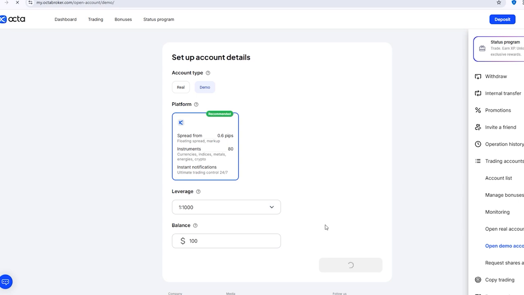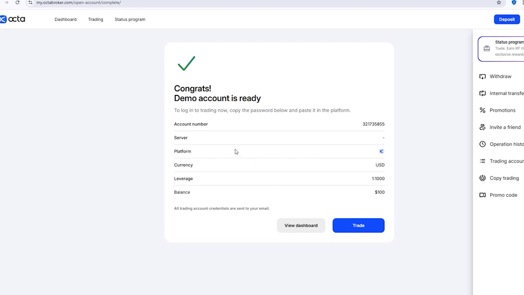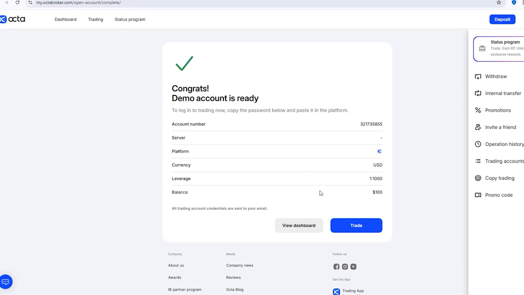Next, select your leverage. Click on the drop-down arrow and choose the leverage you prefer. I'm selecting 1 to 500. After that, set your demo account balance by entering the amount you want. For example, I'm entering $1,000. Once everything is set, click on Create Account.